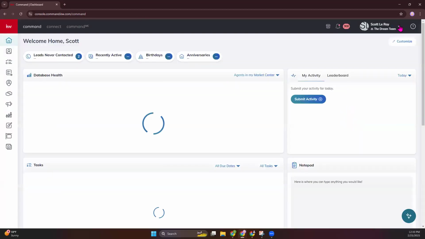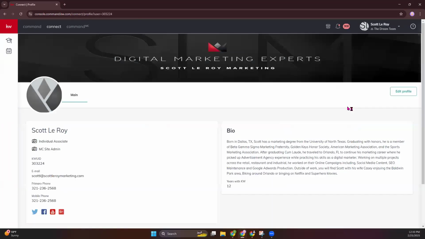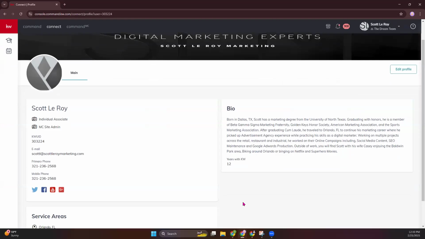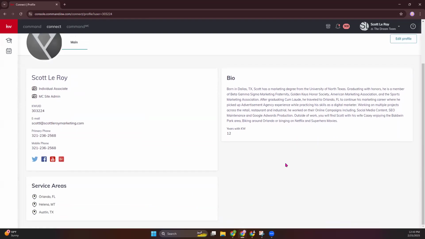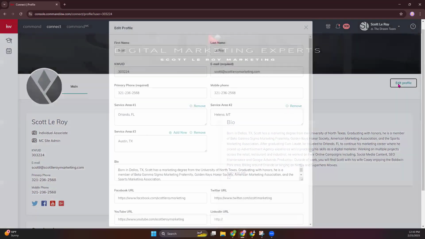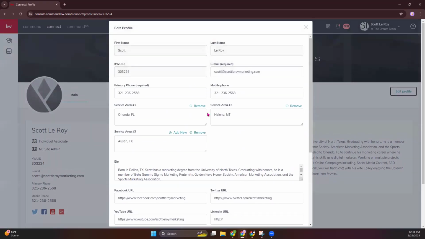We're going to go back for a second, and we're going to take a look at the referrals profile really quickly. Now, the referrals profile, this is only going to feed to the referral network within Command. So this allows you to share information with other KW agents to hopefully earn some referrals. So you can come in and edit this by clicking Edit. There's not a ton to edit here.